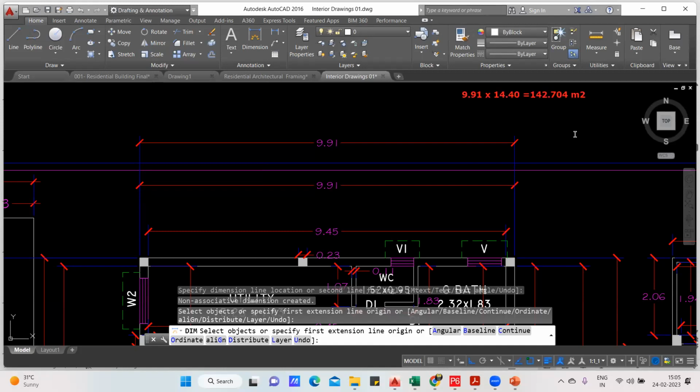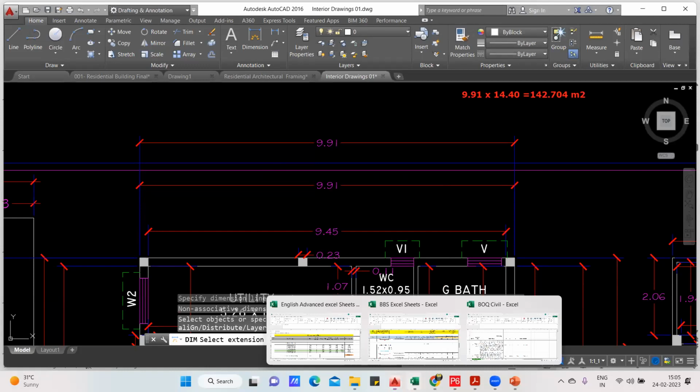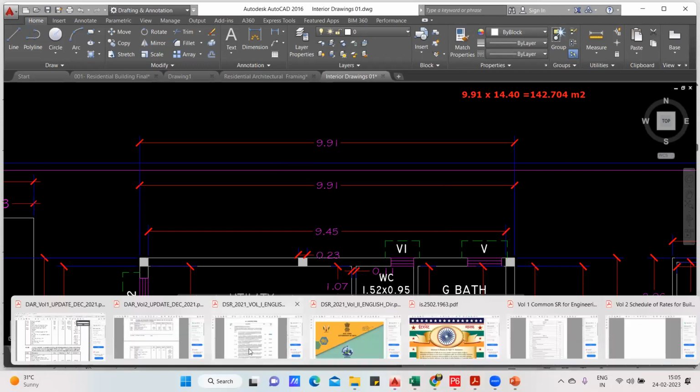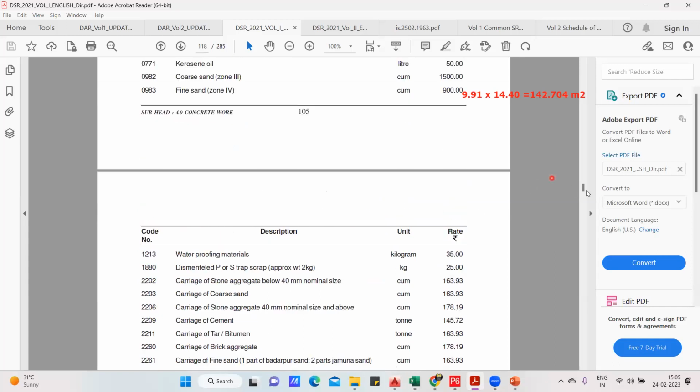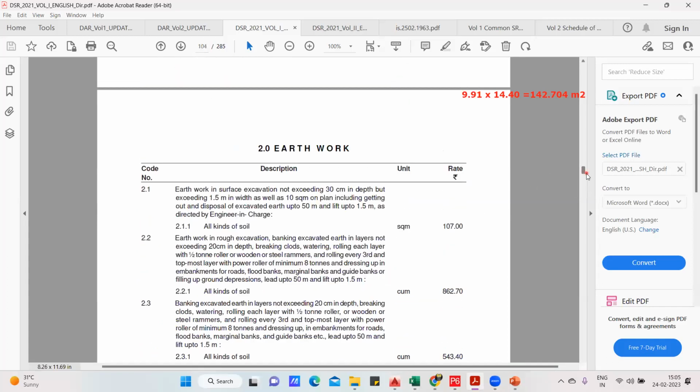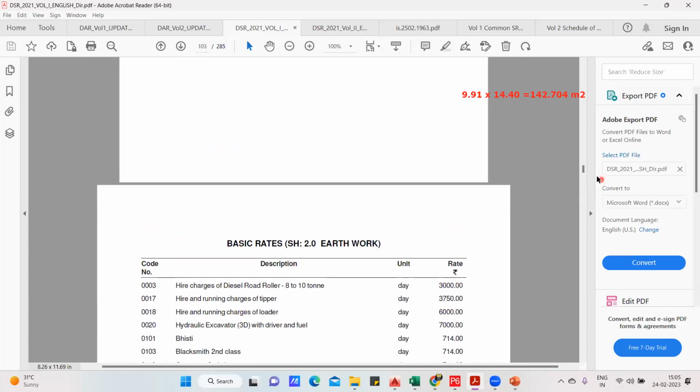Good. So you got the unit, and if you come directly to the SOR, or the DAR, that rate is directly given. If you want, anyhow, we need to search here. Yeah, earthwork is there. Before that, the cleaning activity will be there.